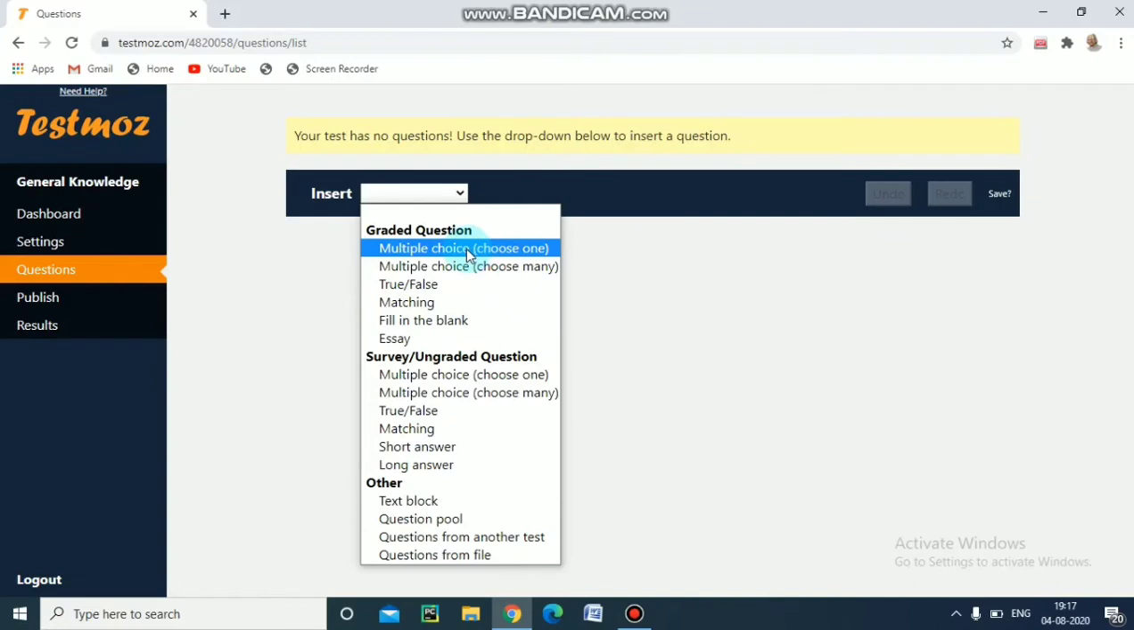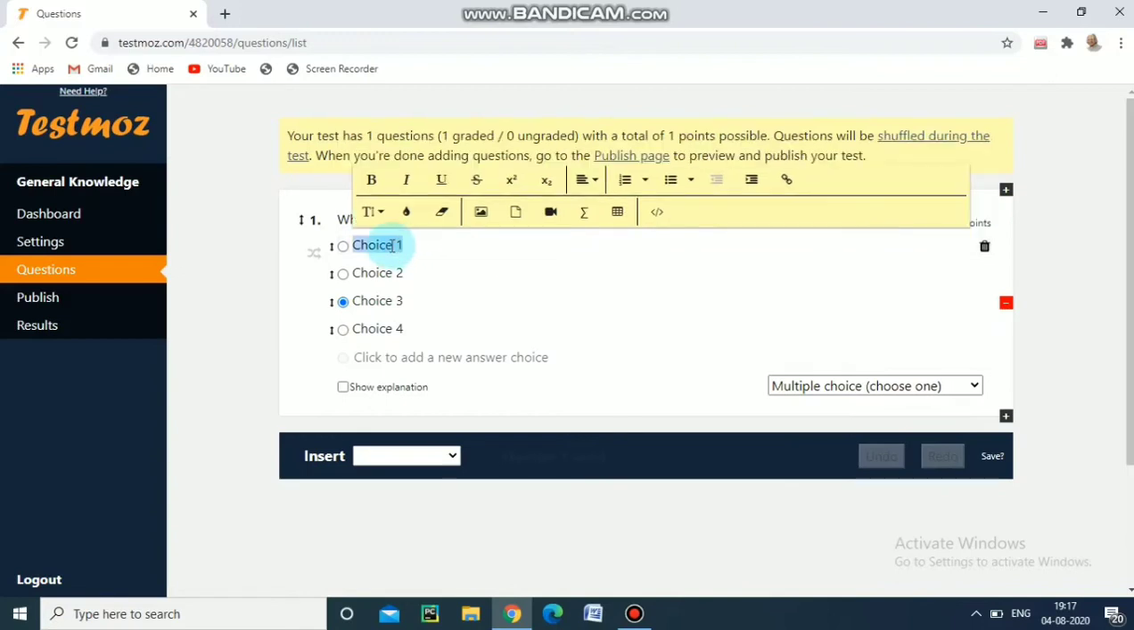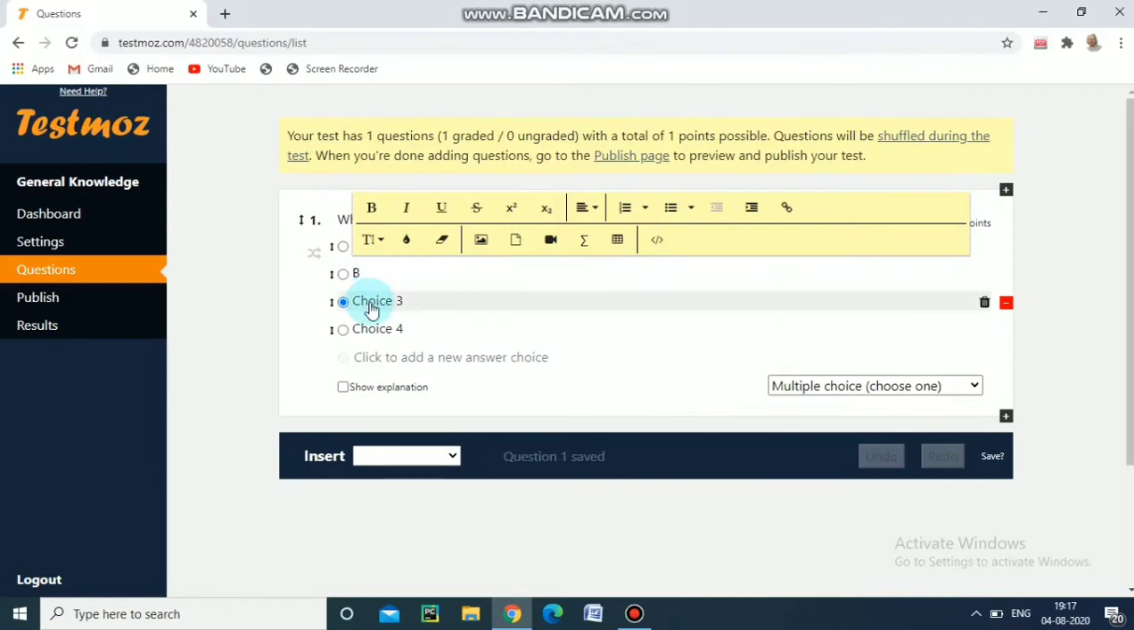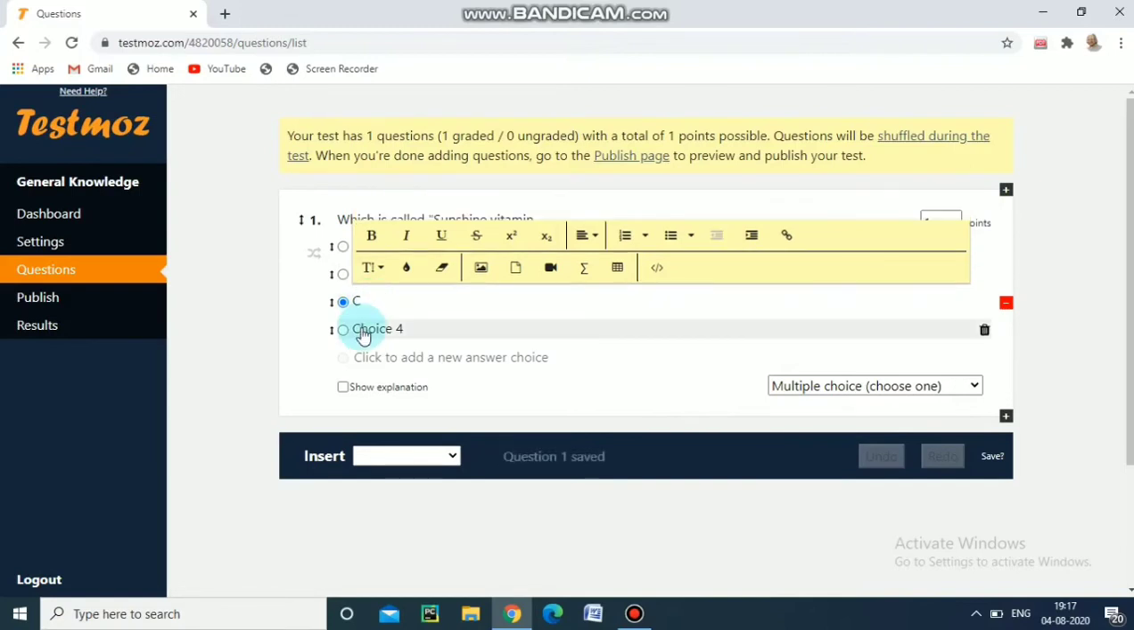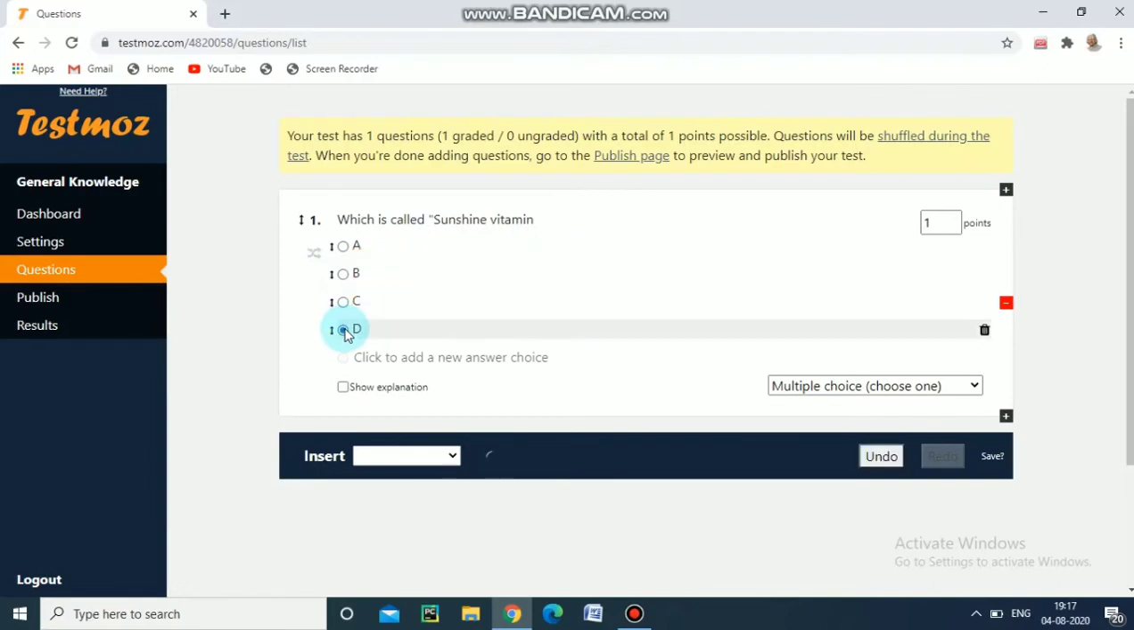We will see first, multiple choice. Here we have to give the question. Now I am giving the question, which is called sunshine vitamin. The options are A, B, C, D. That's all. We have to tick the correct answer. D is the correct answer.